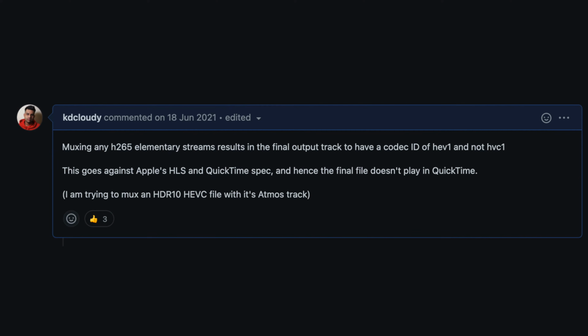So I did what any sad person would do. I raised an issue in that repo. And I just waited, and I waited, no responses. I still was not able to play my Dolby Vision MP4 until now.